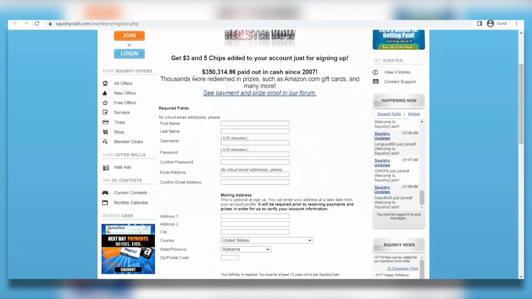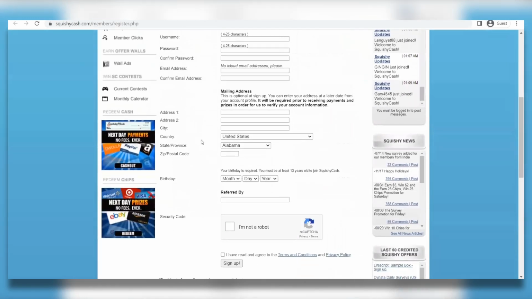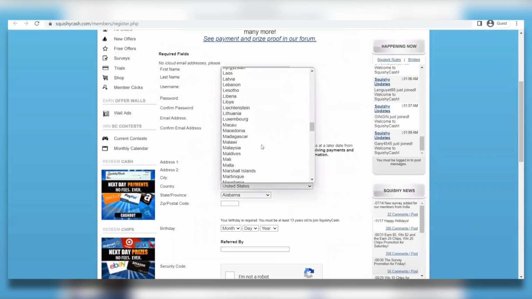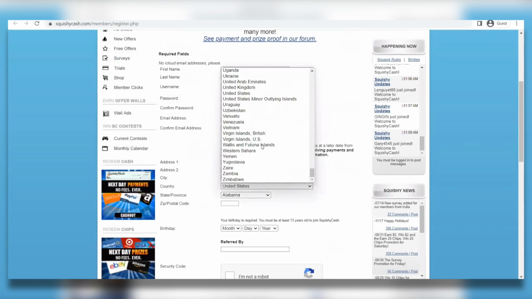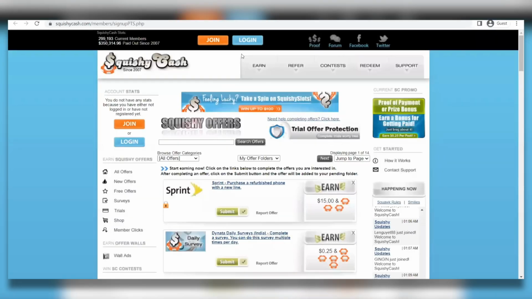Now, look at the country field here. These are all the countries that they accept, like the United States, Europe, India, the Philippines, Nigeria, Germany, Kenya, and a lot more. You can earn money on this website if you come from any of these countries. As soon as you're through, you're going to click on "I've read and agreed to the terms and privacy," then sign up. As you can see, this is a global opportunity. It's open to people from all countries. But remember that you're only allowed one account per person. If you register with more than one account, you could be banned, so don't try it.